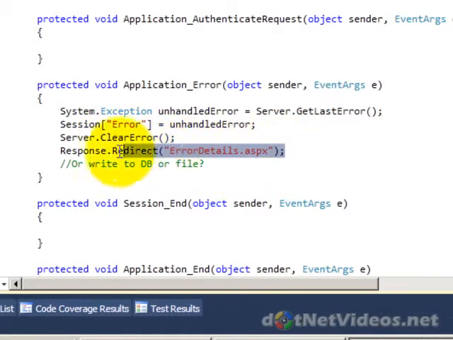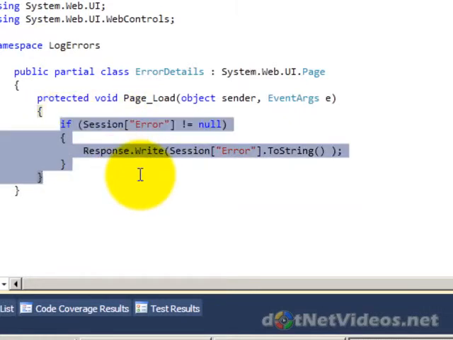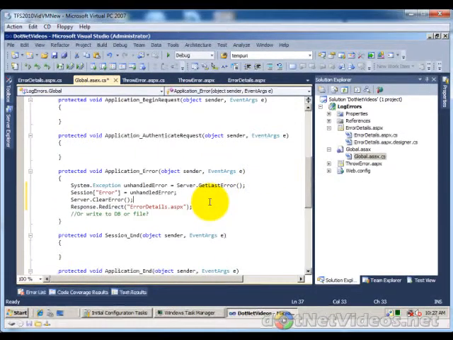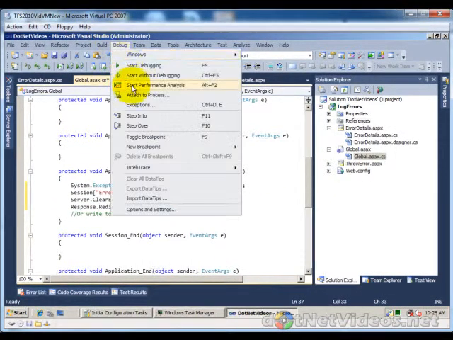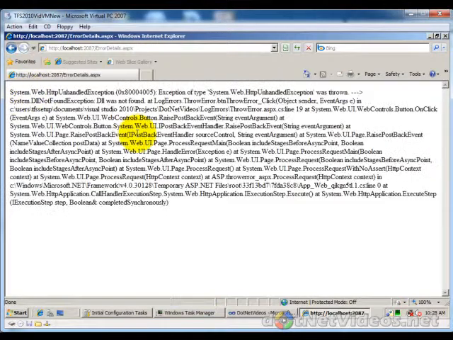I've already got it in session at that point. I'm just redirecting over to an error details page. All I'm doing over here is checking to make sure that session variable is not null. If it isn't, I'm just going to Response.Write it out to the screen. Again, you probably want to be logging this to a database, to a file, something like this. You wouldn't have to display it on a web form. Don't show your users, your customers, so to speak, errors on a web form, for security best practice.